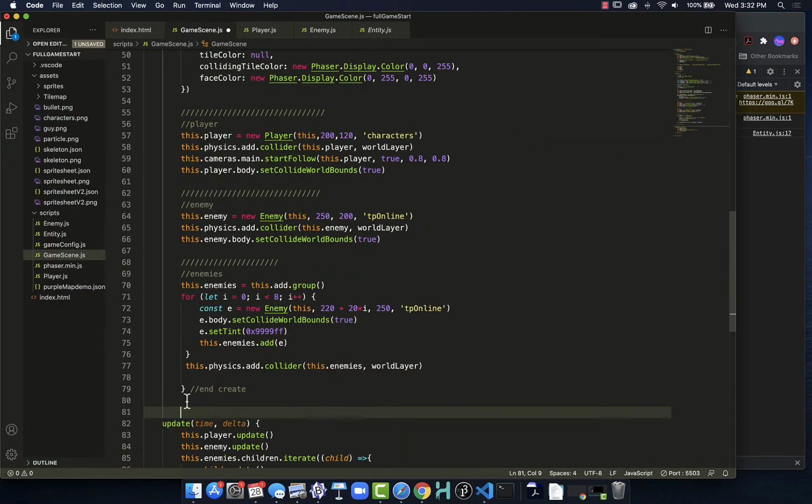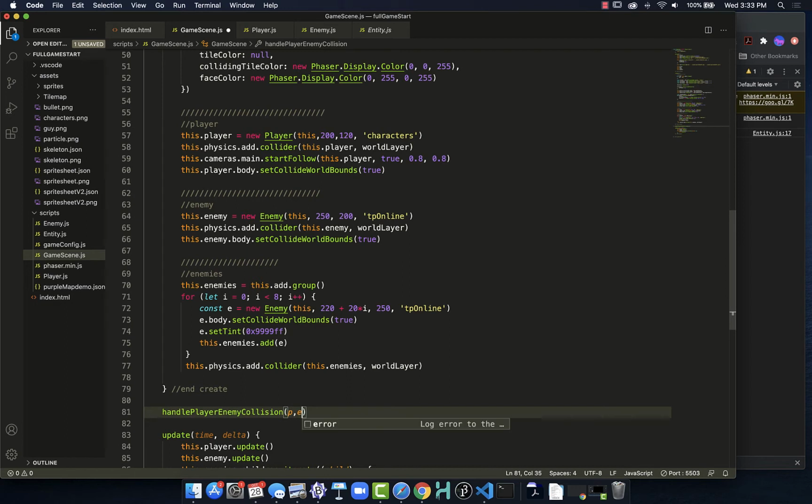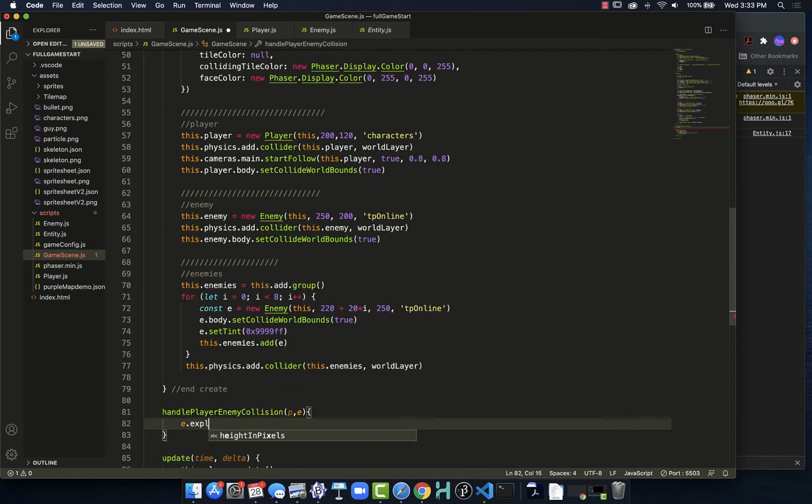Now that we have a number of entities moving around on screen, it seems like it might be time to add a little interaction between them so that, well, when they collide, something happens. So I'm going to create a method. It's going to be handlePlayerEnemyCollision. And then it will take 2 parameters. We'll call them P and E, which will reference our player and enemy objects that are passed into it. And what we can do, very simply, is just say e.explode.